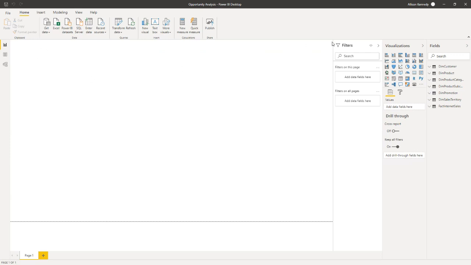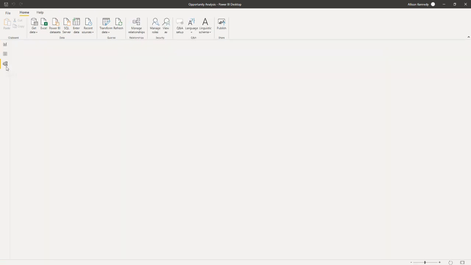All right, so now that our data has loaded, you can see that we've got those queries or those tables over here in the Fields pane. And now we're going to start building the report. I like to think of building my report like building a house. And these are the key structural components that you have in that report. So you need to start at the foundation. We're going to start with the model.